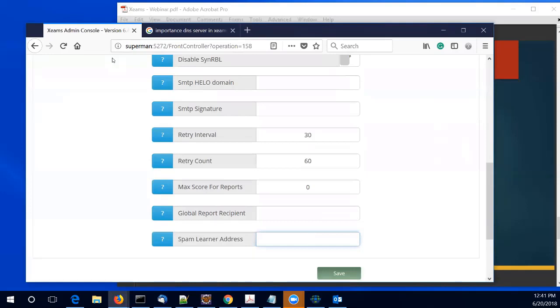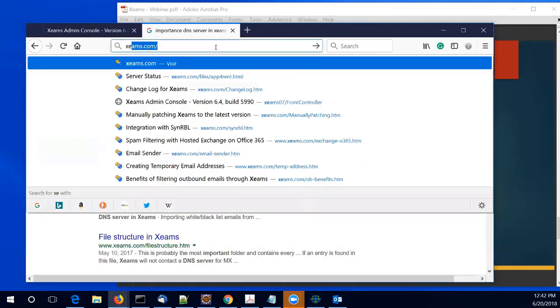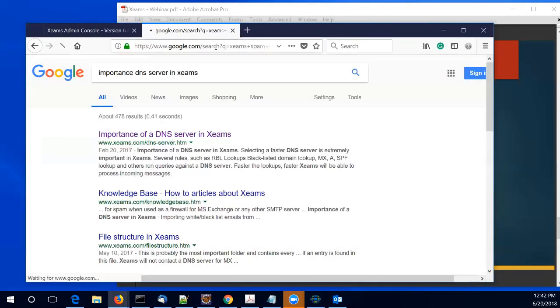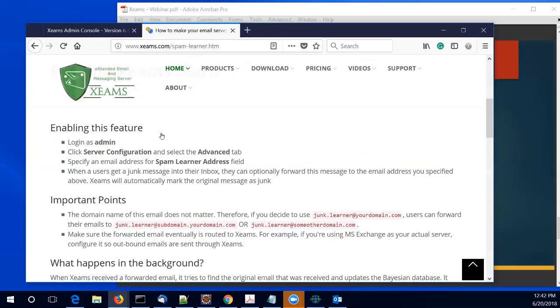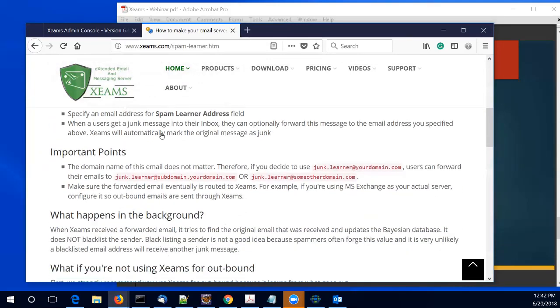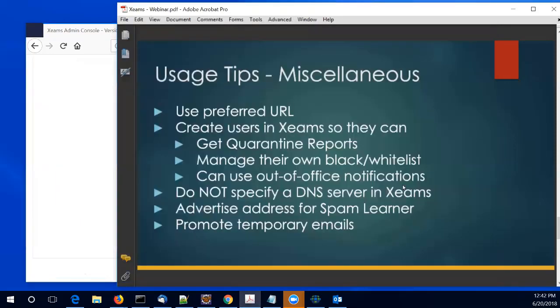So let's say somebody gets a spam message all the way to the inbox. Rather than your users contacting you and telling you, hey, how come I got this junk message in my inbox? Users can forward that email to the Spam Learner address. And Xeams is going to learn from that message, okay? So check the Spam Learner, and how to set it up, so that when your user sends a message, Xeams will learn from it. That's a good thing to do.